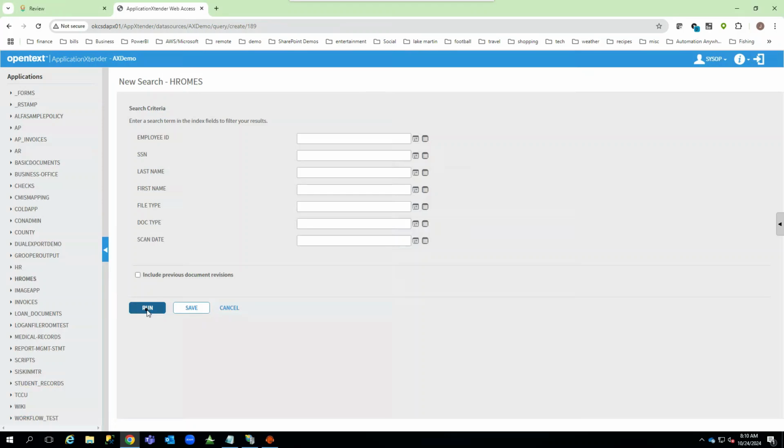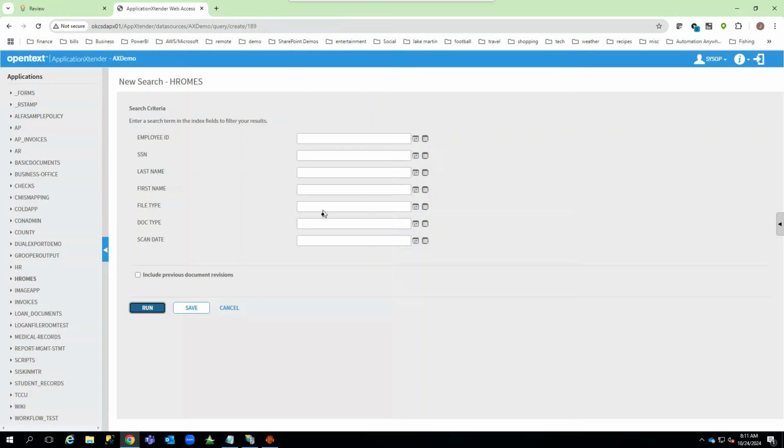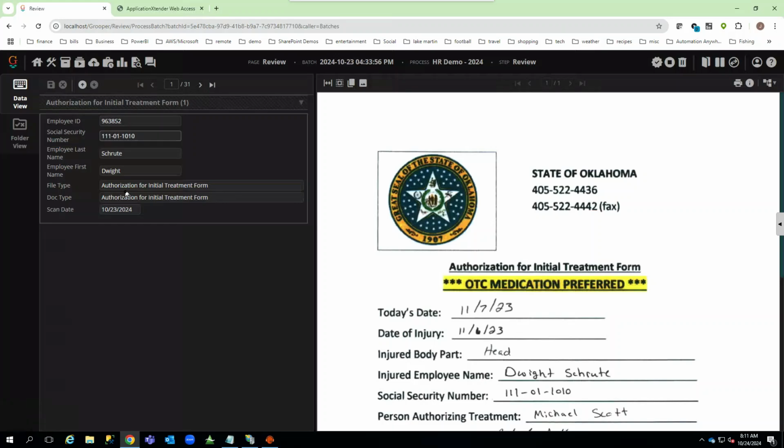Simple, easy peasy. If you do a quick search, you'll see that it is a blank file room right now, so you can see it before we run the documents through Grooper. And then we'll go back over here to Grooper.